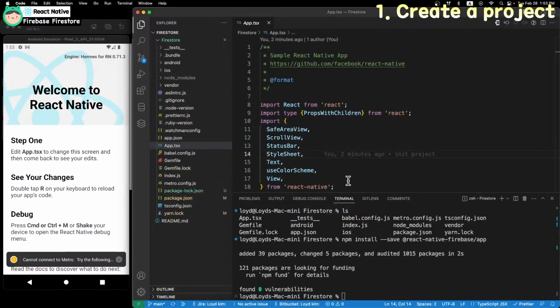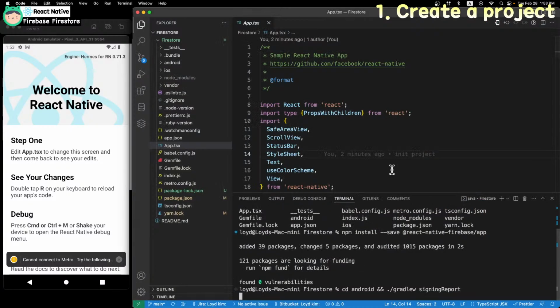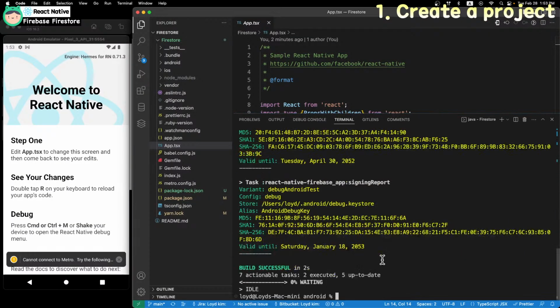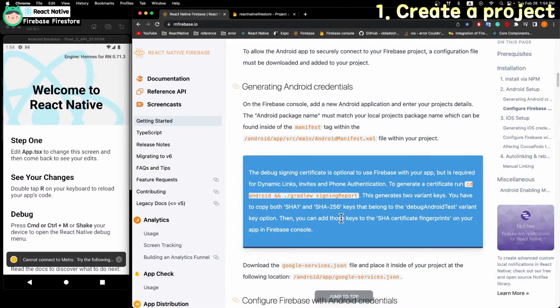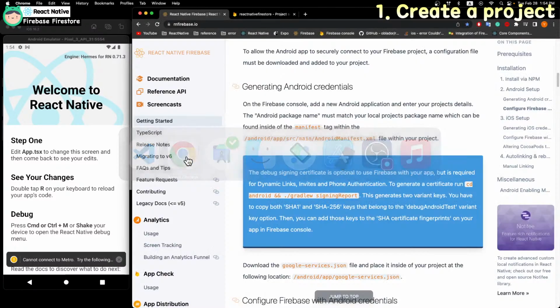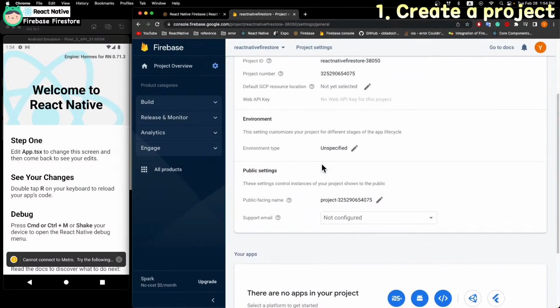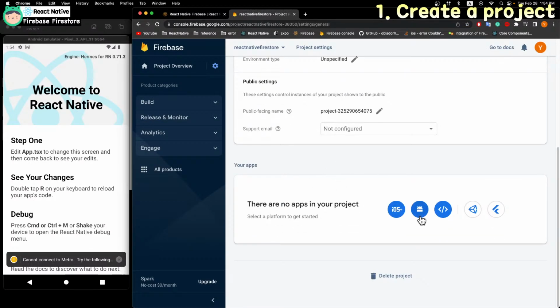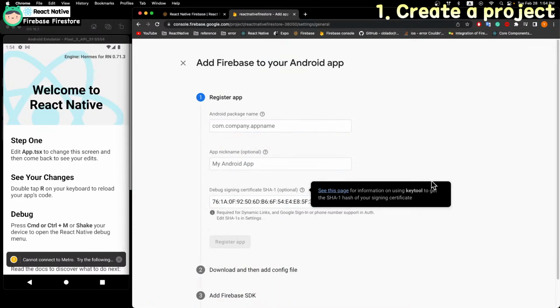So I need the SHA-1 key. So copy and paste, and I can see the SHA-1 key here. The variant name should be debug Android test. The SHA-1 and SHA-256 keys belong to the debug Android test. So I have to copy this SHA-1 key and go back to the Firebase project setting, click the Android icon and paste the SHA-1 key here.